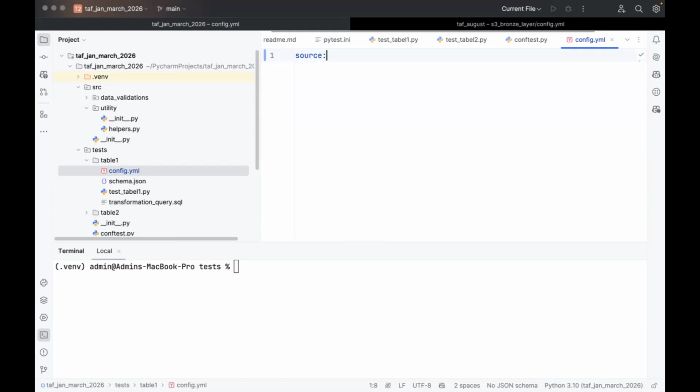Any name is fine. Since we are working with source data, target data config, that's why I've written source, okay? So put colon, then hit enter. The moment you hit enter, this will be considered as one detailed block, like one flower brace in the JSON file, okay? So let me write, here I'll write path equal to.